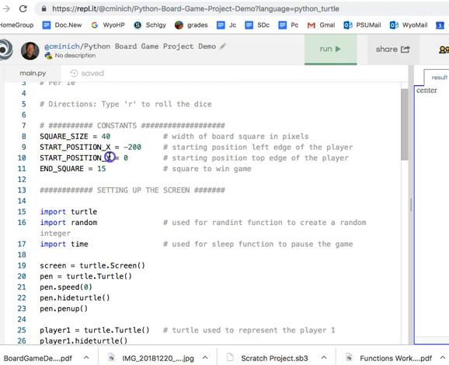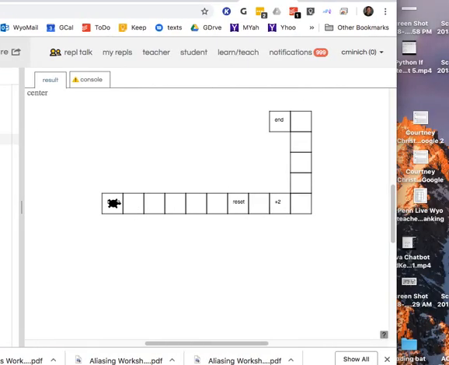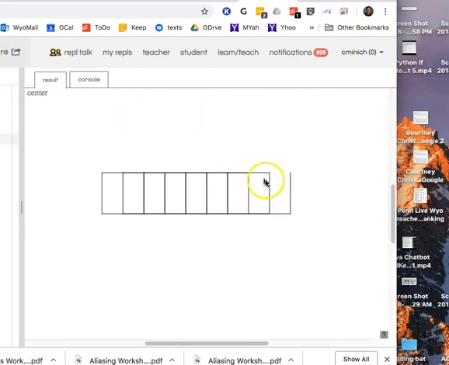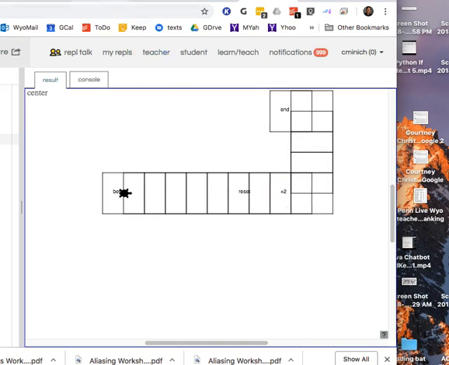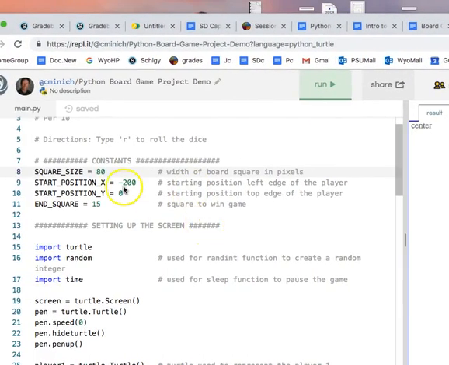So right here we have our normal constants. Check this out. If I make the constants 80 instead of 40 for square size, what effect do you think this is going to have on our board when I run it? Oh my gosh! I made the size of the squares 80, which totally messes it up. So let's make the square size 40 again and pretend that we didn't do that. Start position.